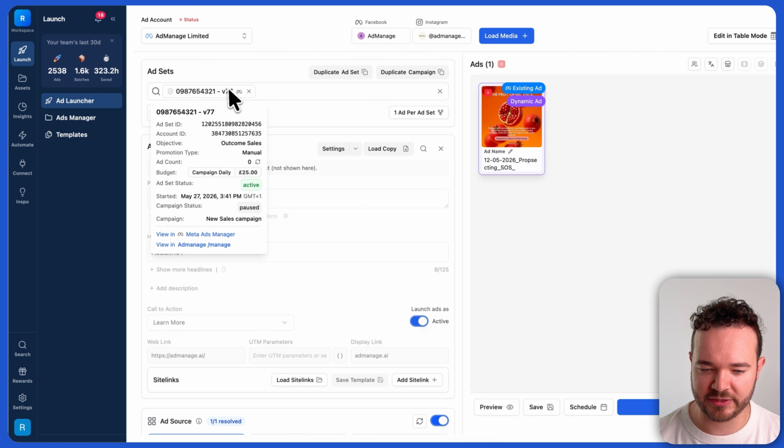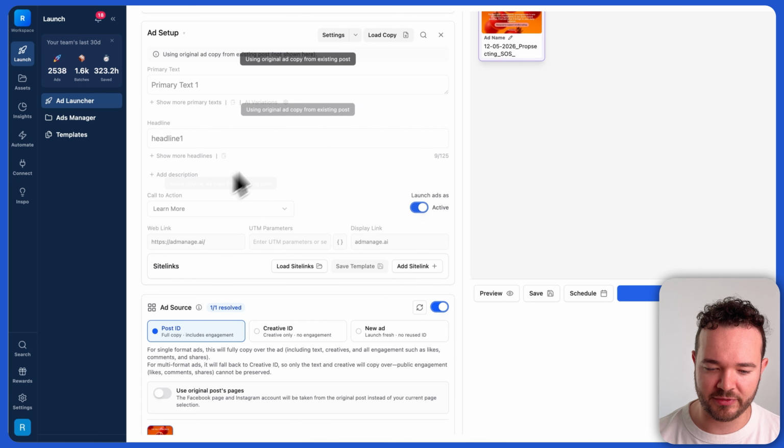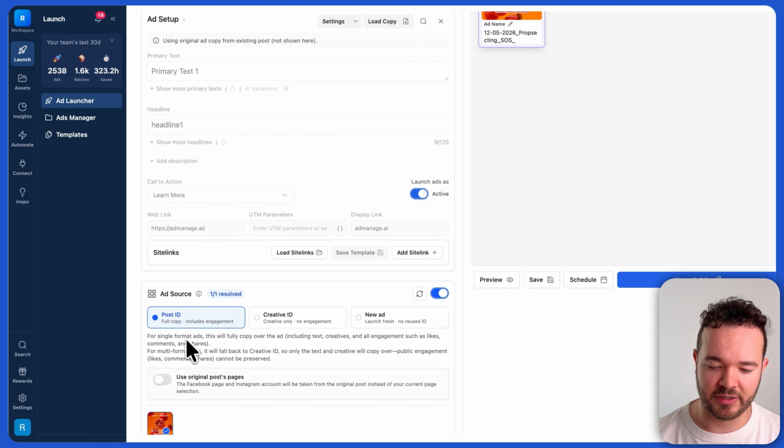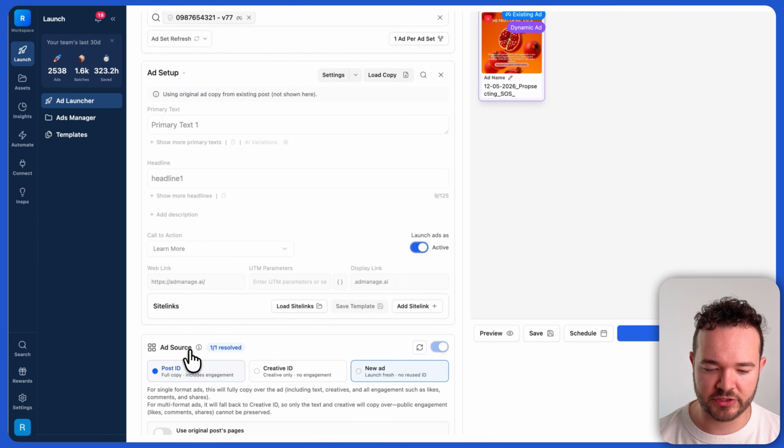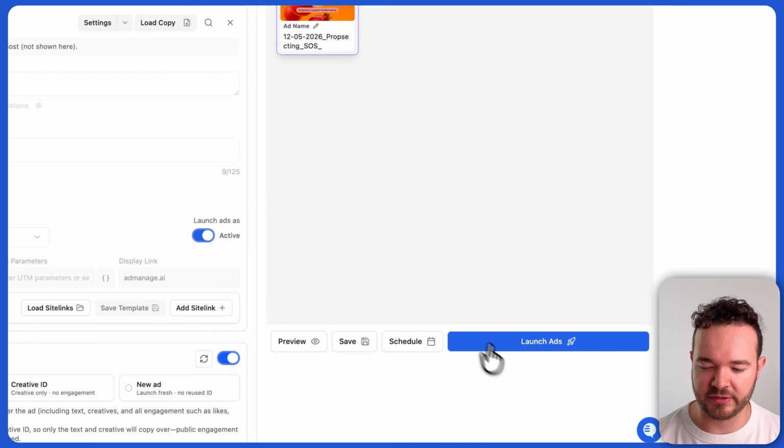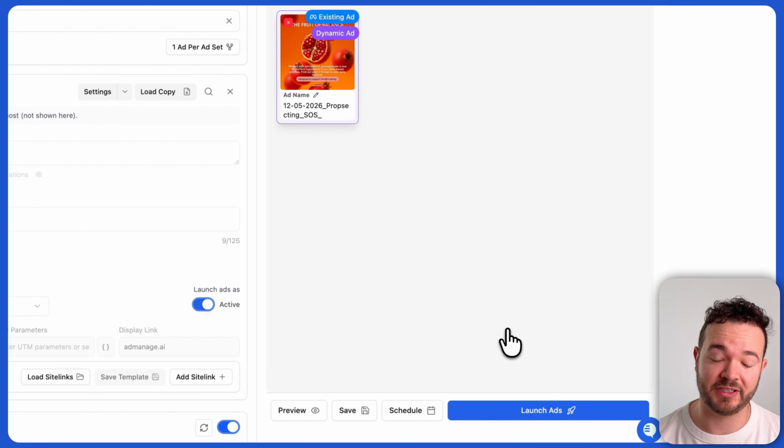So existing ads, where is it going? All of my copy, everything is from the original ad, and I just click use post ID. If I want to change anything, I can click new ad and actually change it. Otherwise, click post ID and click launch ads, and that's as simple as it is to scale your ads.